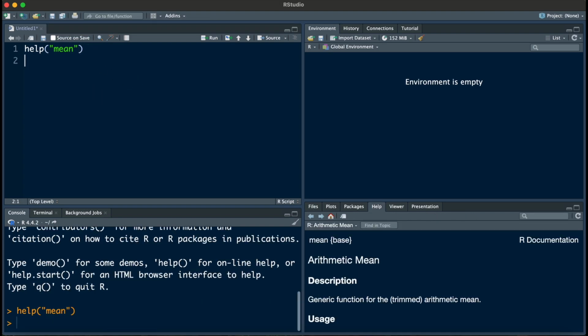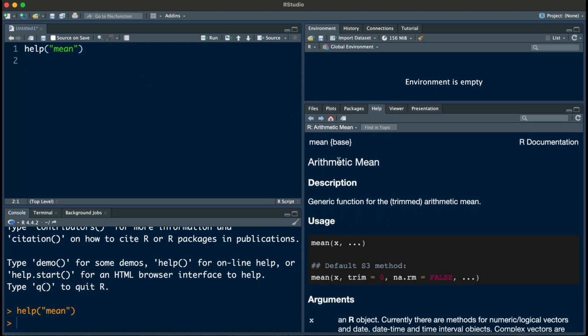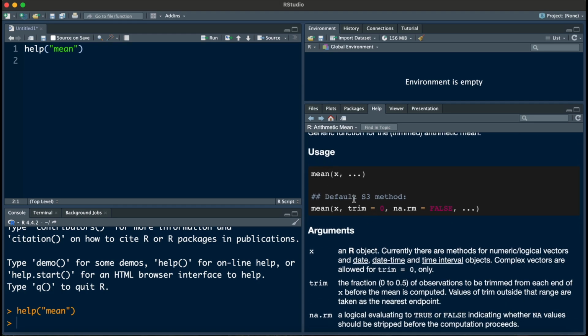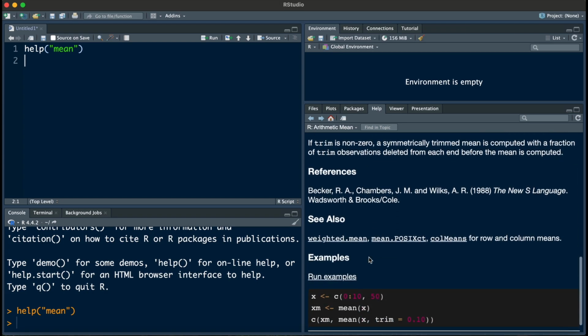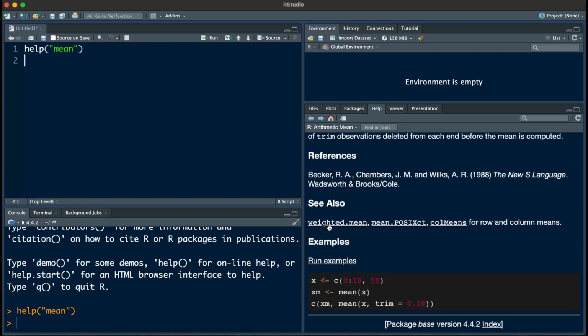After that I press Ctrl Enter, and you can see in this panel we are getting the help about the mean function. All the details are given here. The description: mean is a generic function for the trimmed arithmetic mean. The structure is also given. The arguments are defined here. The values and the references are given, and some additional links. Not only that, an example is also given here. So this is how you can get help about any function.